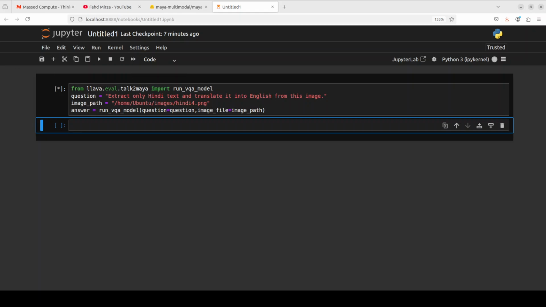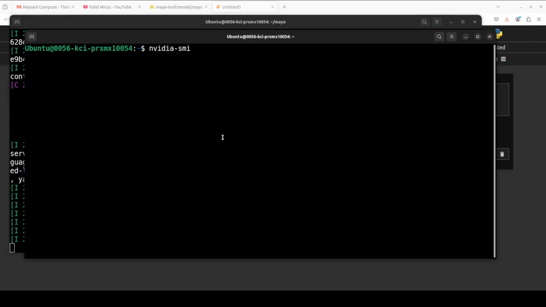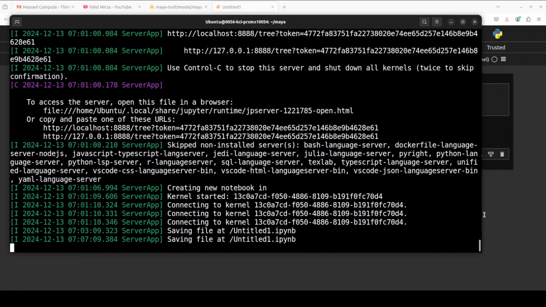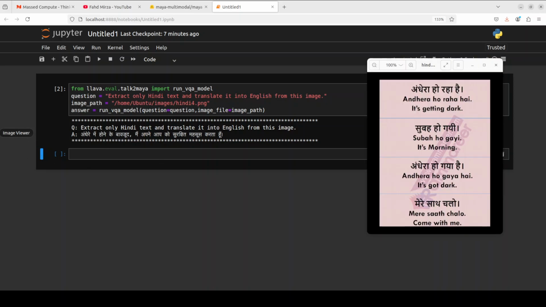While it runs, let me also show you the VRAM consumption. So it is consuming around 17 gig of VRAM, which is not bad for this sort of model. Okay, so let's check it out. There you go. So it has given me this. I can't really read the Hindi. So you see it is the first one, but it doesn't show me the English translation.